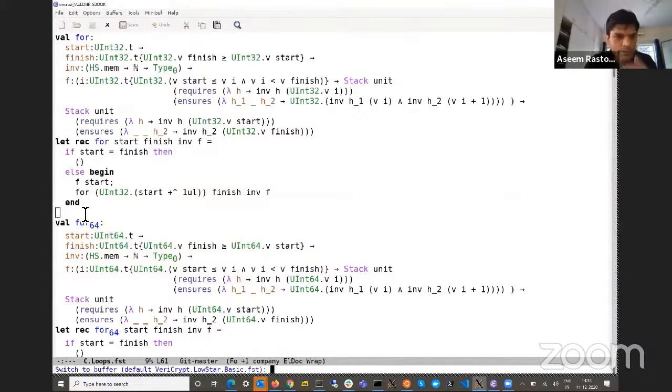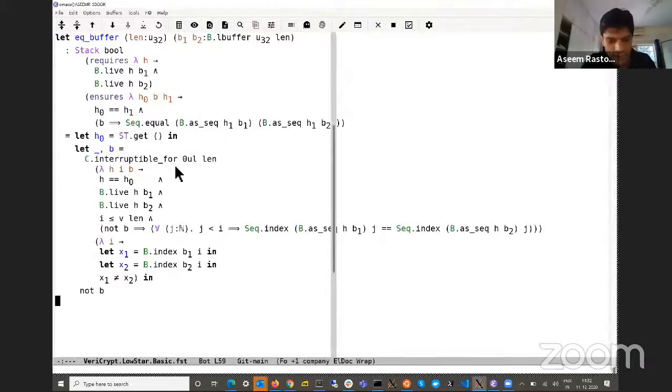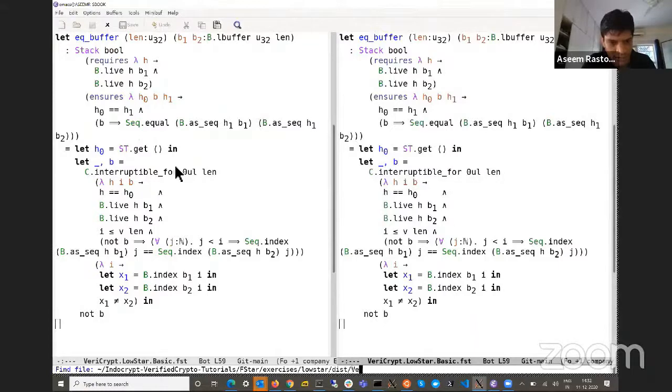The eq buffer here is using an interruptible for, where the for loop is going over all the indices and comparing each index. If at any point x1 is not equal to x2, then we interrupt and return. Otherwise, we just keep going. And if you see the extracted code for this, which you should be able to build by just doing make in the directory.